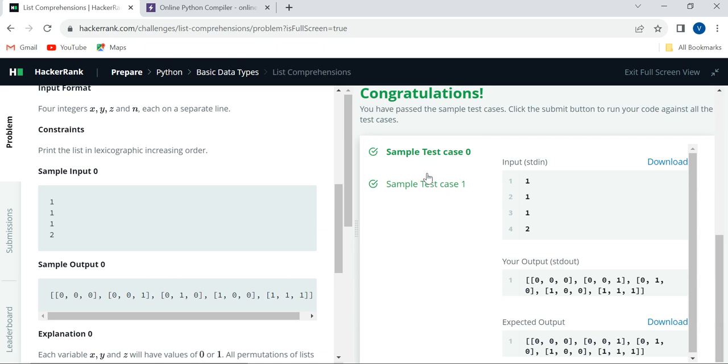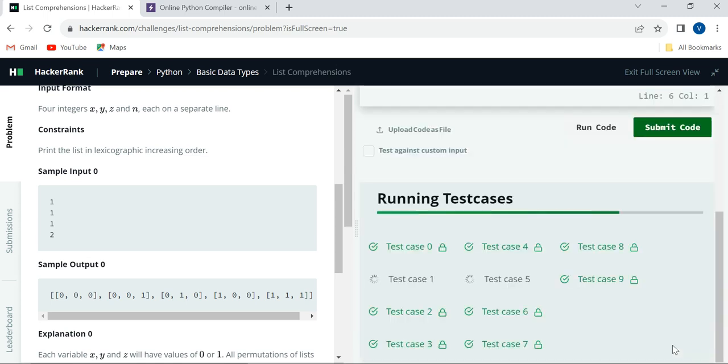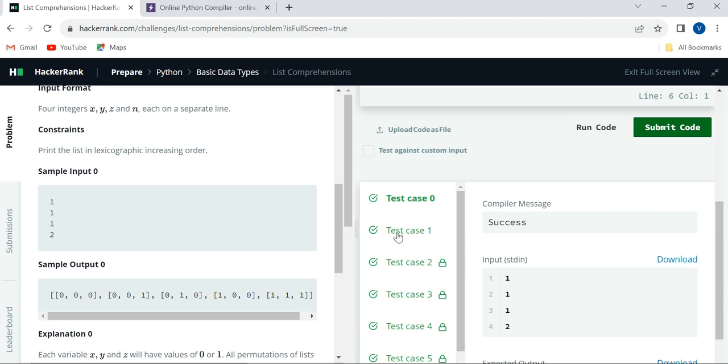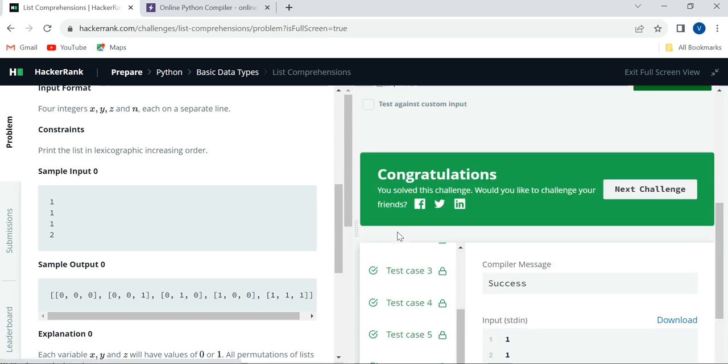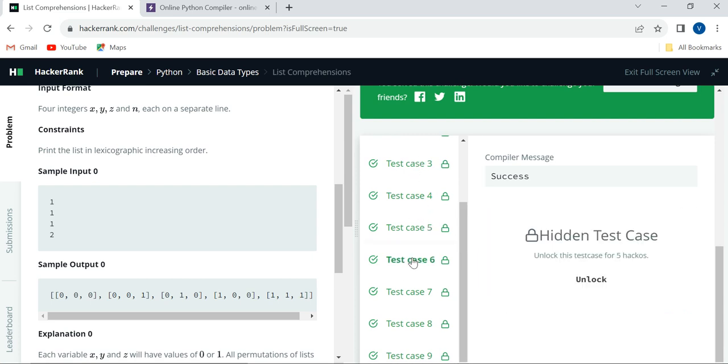So here 2 sample test cases are there. These 2 sample test cases are executed. Now I will try to submit this code. While submitting this code, we have a lot of test cases. All those test cases are executed. Test cases means we can give any input we want. So they already defined some test cases. After writing our code, whether those test cases are satisfied or not, HackerRank checks that internally.